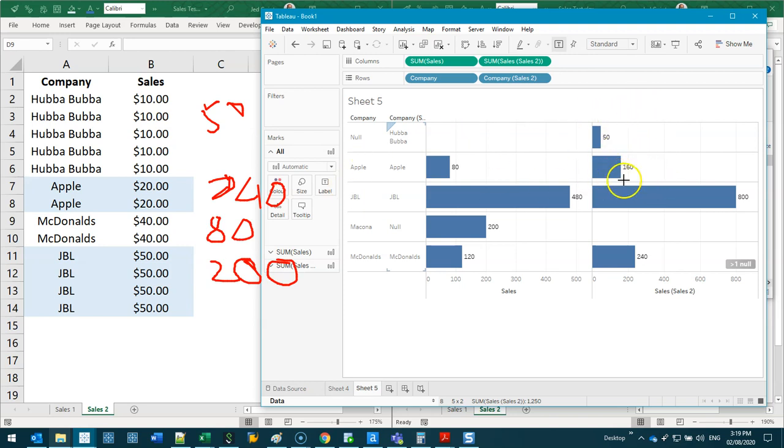Apple here is 160. Here it's actually only 40. JBL is 800 here. It should only be 200. Makona is not in this data set, so there's nothing showing there. And then McDonald's is 240, whereas in this one it's 80, okay? So why is it altering our data incorrectly? Well, it's because of the property of the join, right?